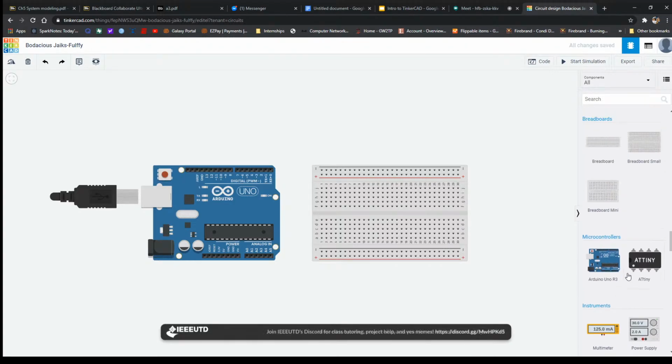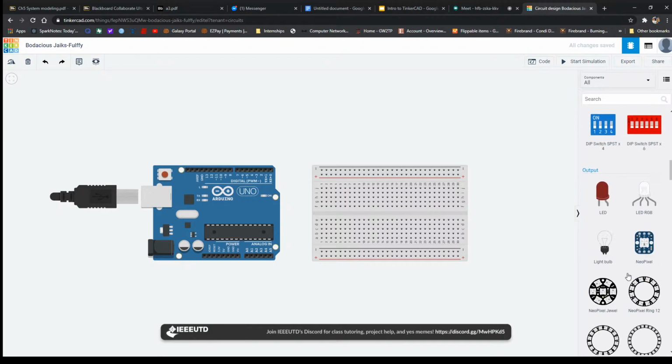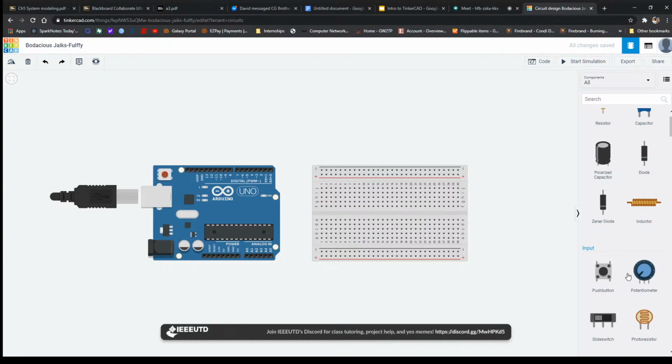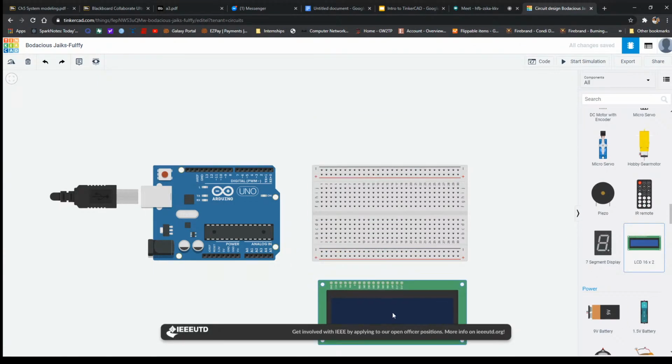The other components that we're going to be using are the LCD display, which I probably passed on the way up. Here it is.